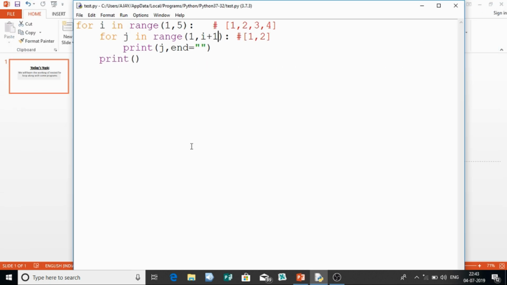Now why we got this pattern is because I initially received the value 1, then the J loop also will receive 1, but it will end at I plus 1. Now the value of I initially is 1, so it is 1 plus 1, that is 2. So basically it will generate a list only of 1. So it will print 1, and by end equal to nothing, we are staying on the same line. But this loop only runs one time, that is one iteration. So the loop gets over, and then outside the loop we come to the next line.